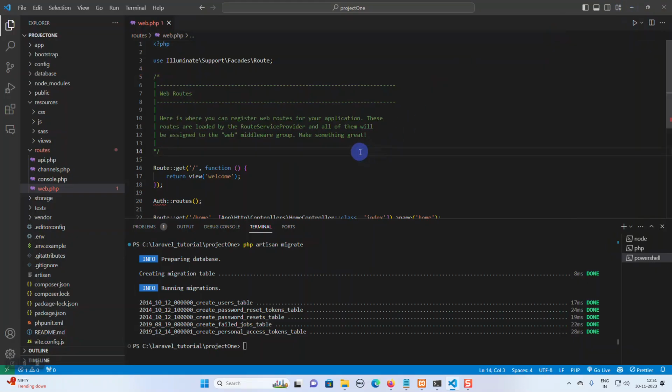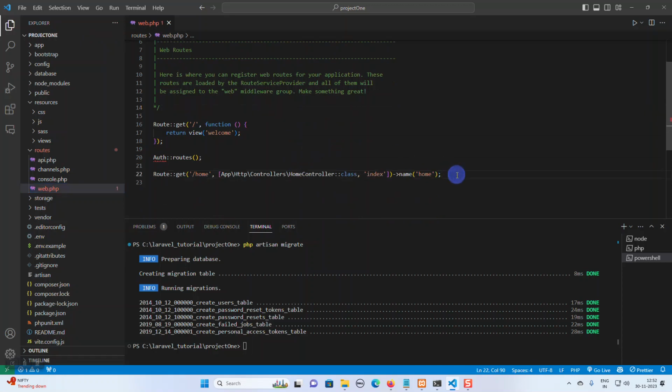So what we need to do is to open the routes folder, and under the routes folder we have this web.php file. Under the web.php file we create all the routes that we need for our website. So to create a route, simply type Route::get about us, and here we have linked this to the App\Http\Controllers HomeController class about us.